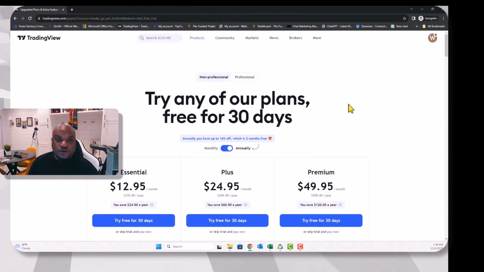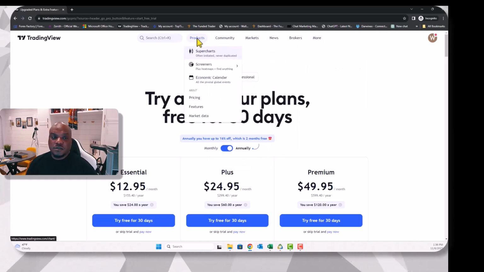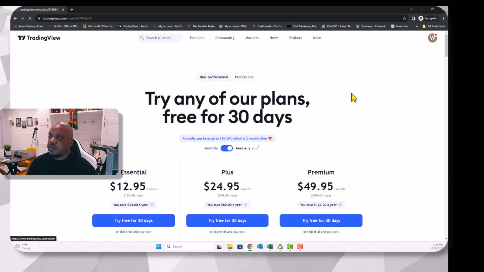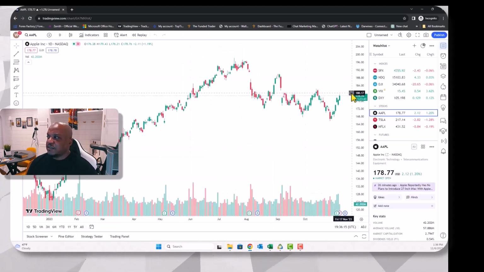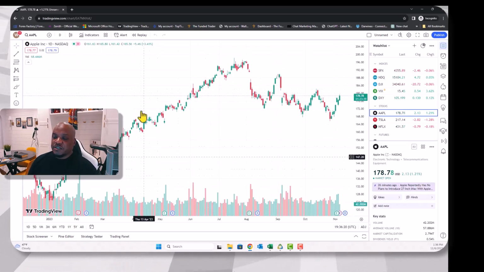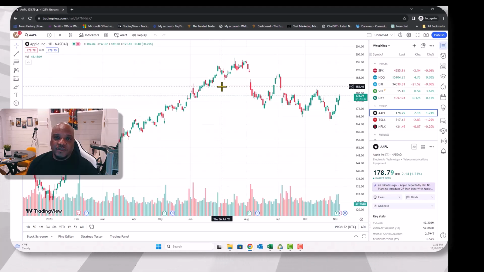All right, now we're officially set up in TradingView. The next thing that you're going to do is go to products. Scroll down to Supercharts here. Click that. And what you'll see is a similar chart to what MT5 had, but we're going to customize this.